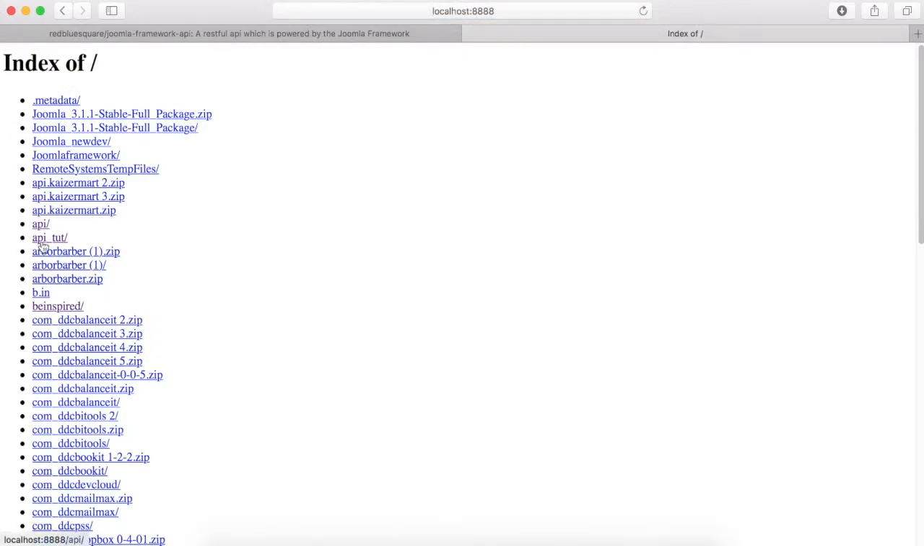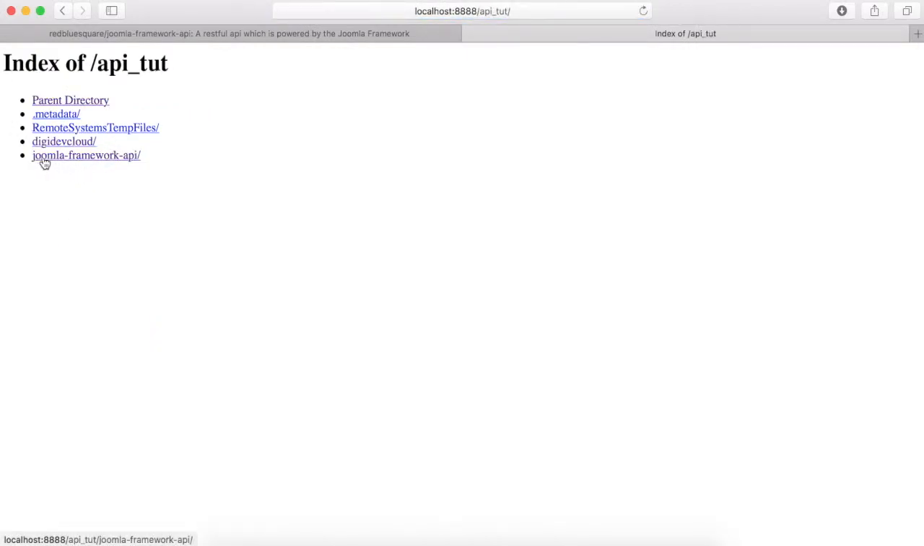Okay, so here I have my API set up. If everything is running as expected, then you should see this result where it says method not found.